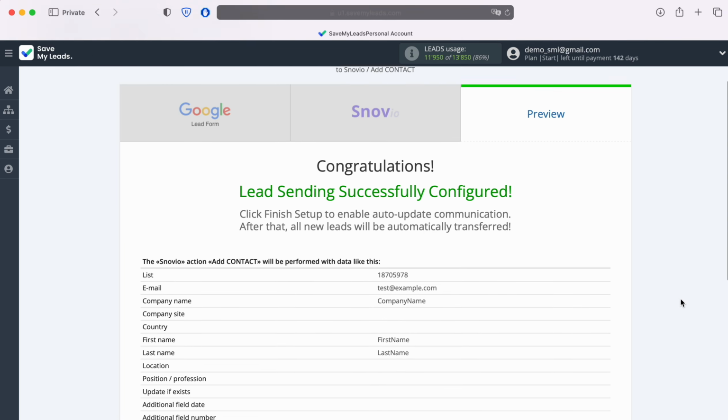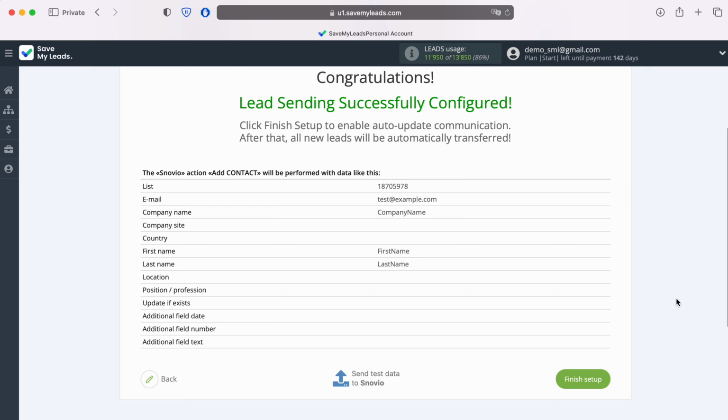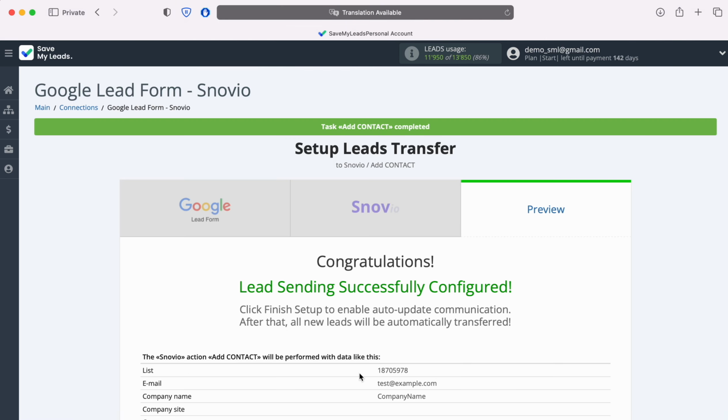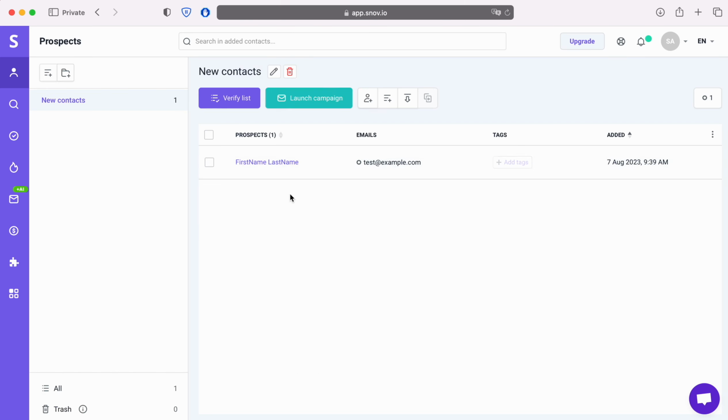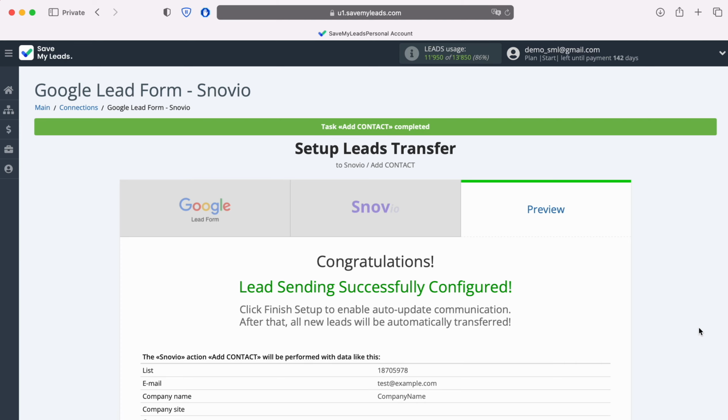At this point, you see an example of the data that will be sent to Snovio as new contacts for each new lead from the Google Lead form. If something does not suit you, click back and you will go back one step. In order to check the correctness of the settings, click Send Test Data to Snovio. After successful submission, go to Snovio and check the result. If everything suits you, return to the Save My Leads system and continue setting up.